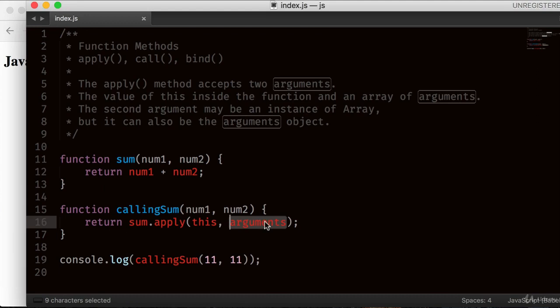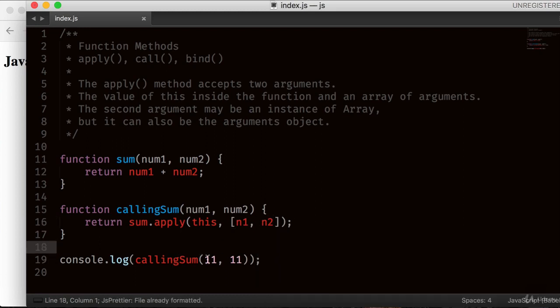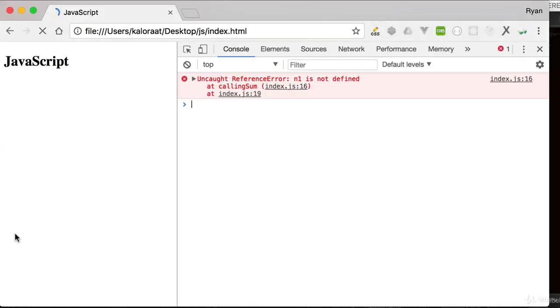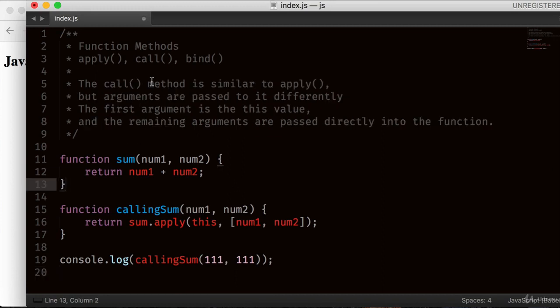And I was talking about arrays. Arrays work in a similar way. For example, you could pass an array, num1, num2. Refresh, and as you can see, the output is the same. So you can supply either an array or the arguments object itself. So this is how you can use apply. That was the apply method.